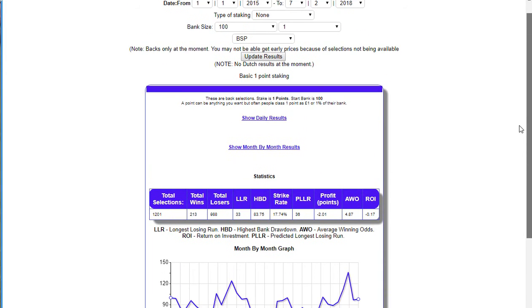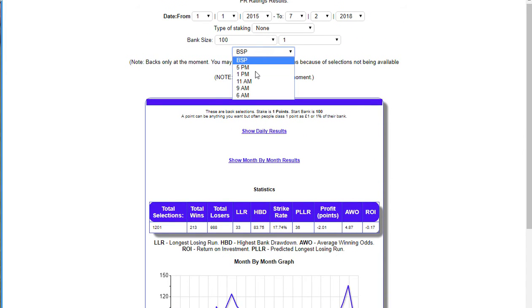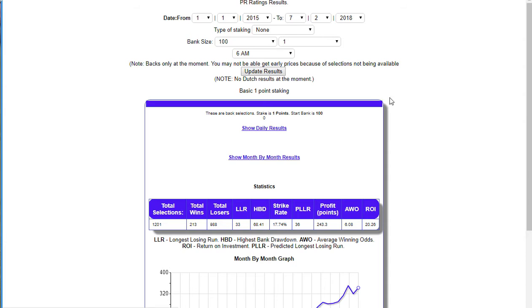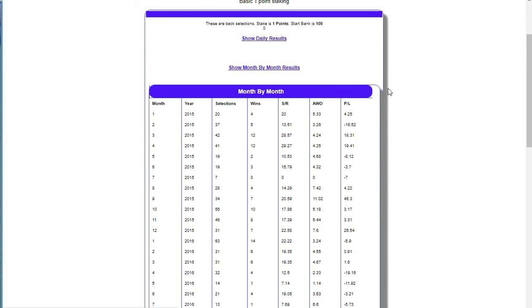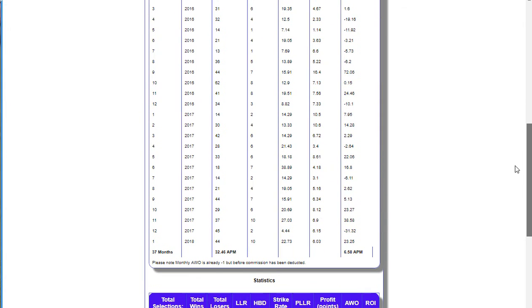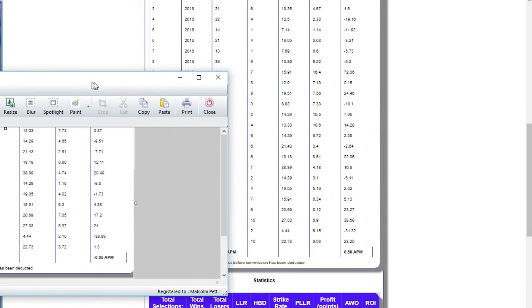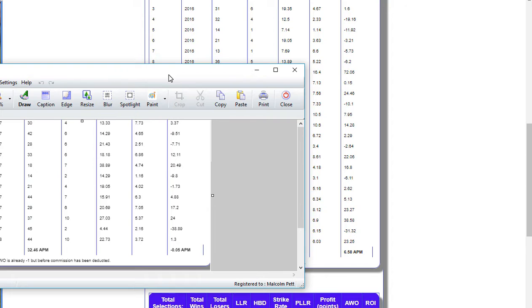So what we're going to do is change to 6 AM prices. Now this is based on prices that I get at 6 AM in the morning. Okay, and if we update the results, as you can see, there's now actually profit. And if we have a look at the month by month, and compare it to this one, we can see that the average BSP is 2.16 there. It's really low, but here it's up at 6.